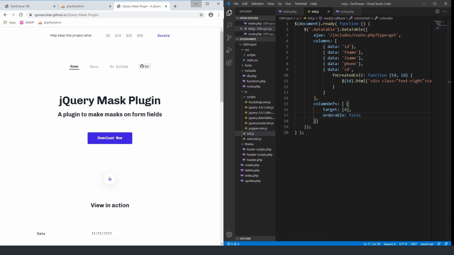Alright, so once you have the jQuery masking plugin set up inside of your mini script, you can come over here to your document.ready, and we're going to say that anything that has a phone class is going to use the mask that's going to look like number dash number dash number, and that'll make it where our phone will be masked.